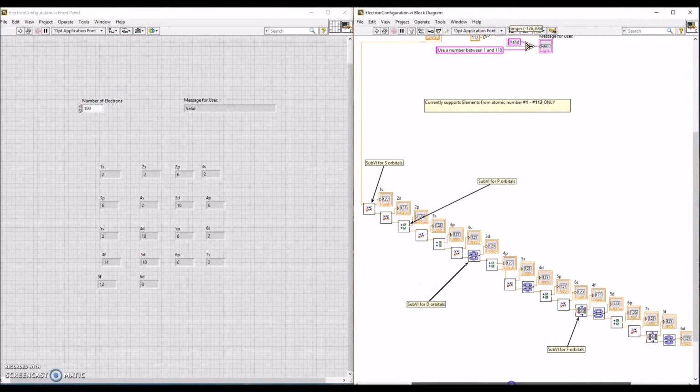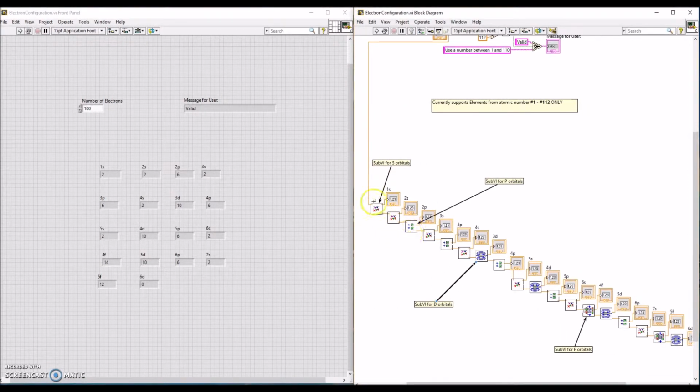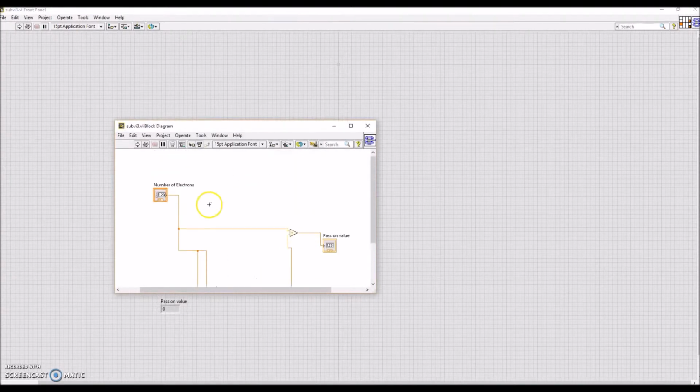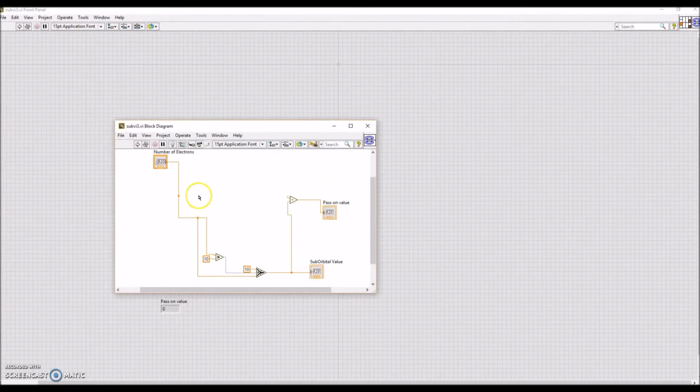So basically it runs with 4 different types of sub-VIs. Each sub-VI is for a different orbital. So this is a sub-VI for the s orbital, and there are sub-VIs for the p, d, and f. So if I open one of these up and then go to the block diagram, this is the actual code I'm running.